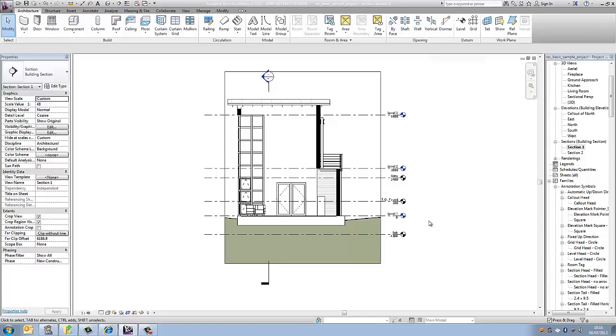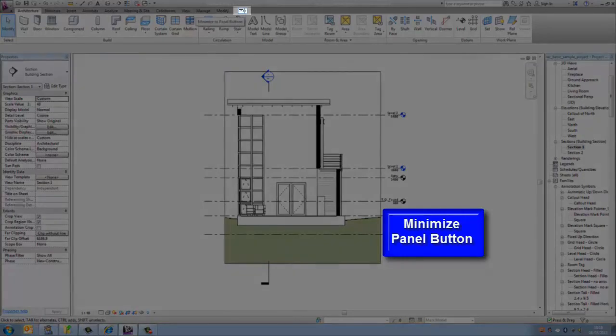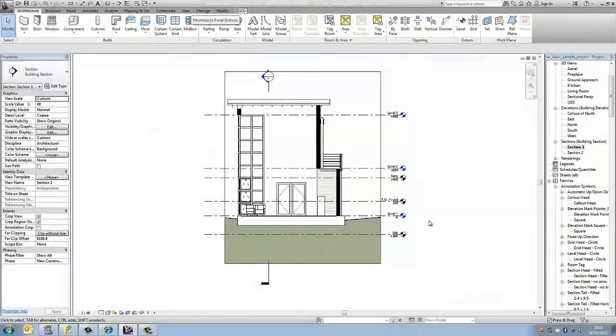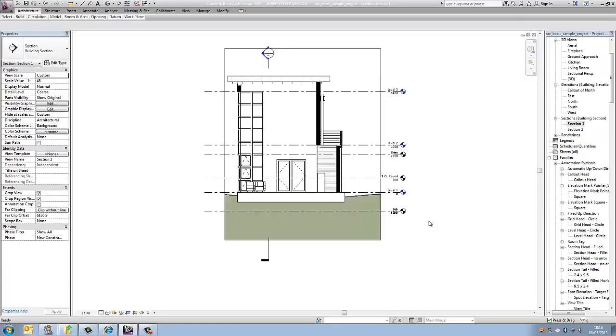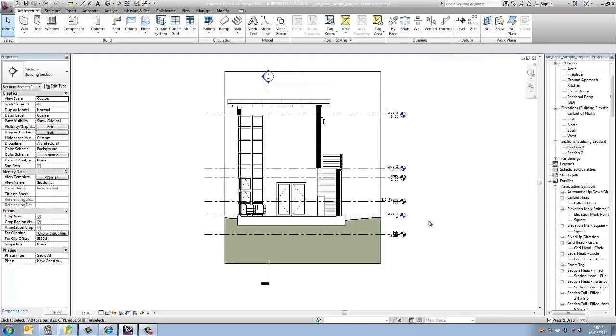And now we're going to move on to the minimize panel button. This is up at the top here, along with the tabs above the ribbon. What it does, the minimize panel button, it changes the ribbon to a more compact version, such as I'll click it once. Now it's more compact. If I click it again, it's even more compact, and I'll click it one more time and it's compact by tabs. Okay, and I'll click it one more time and it'll bring me my full ribbon back.